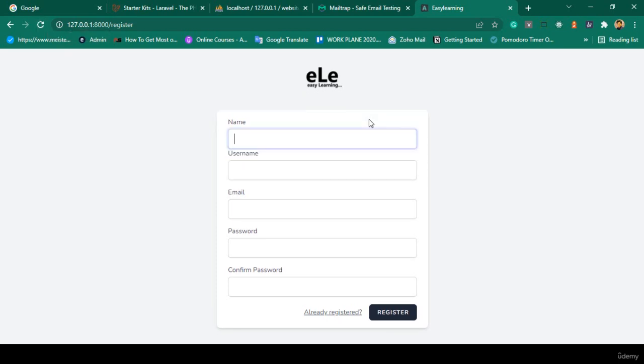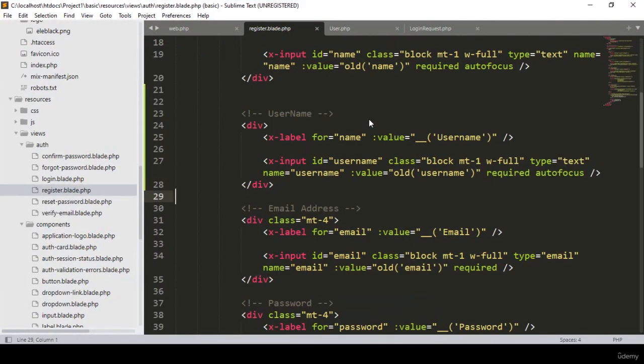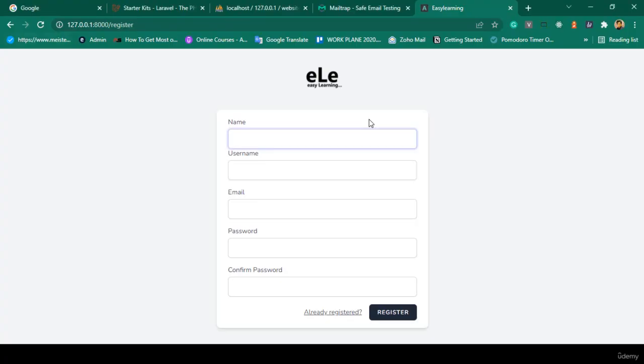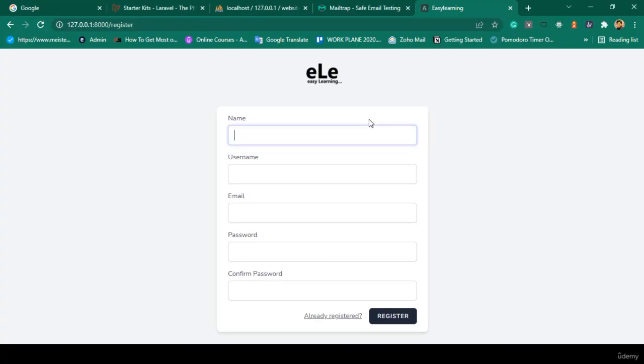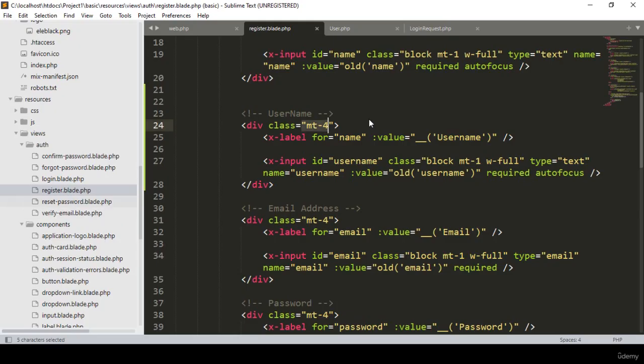Better, I want to close it. I want to add the class. I want to use the class mt-4. That is, I want to add the margin top as mt-4. Okay, that means there is a margin top of 4. Now it will get some space. I click save all. Now refresh it. Now you can see that is our username. Great. So when you register, what exactly is happening here?